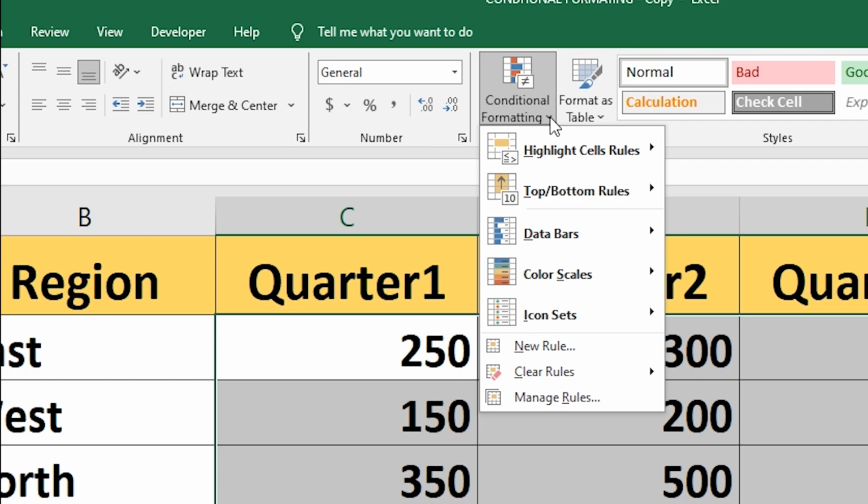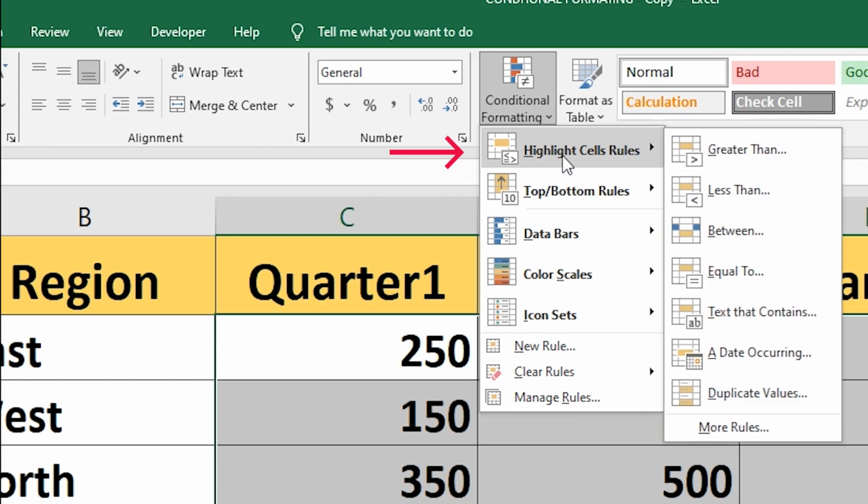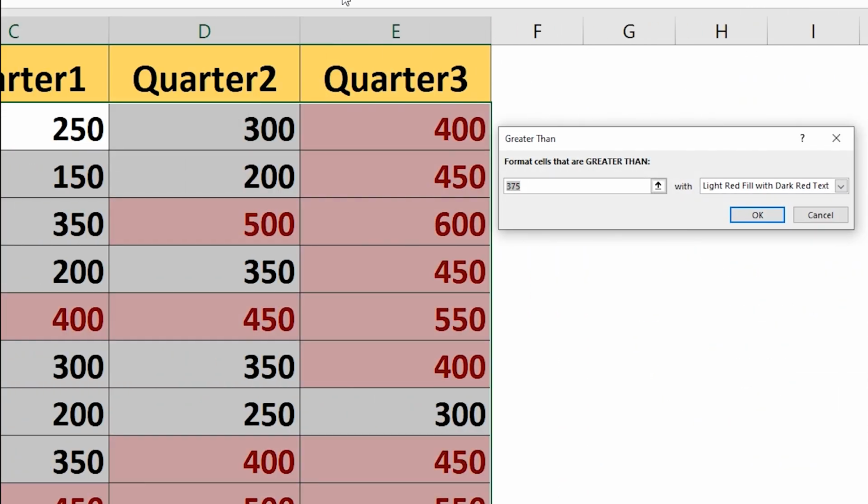Let's start with the most commonly used option, Highlight Cells Rules. Here, you can choose from various formatting rules such as greater than, less than, between, equal to, and more. I select greater than from the sub-menu. Enter the threshold value. I enter 400.